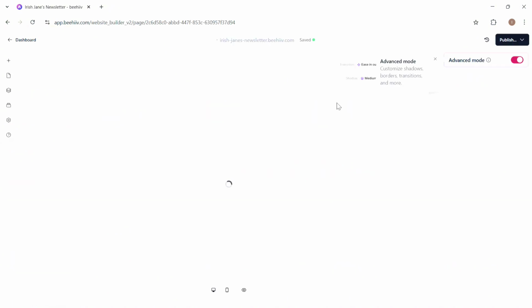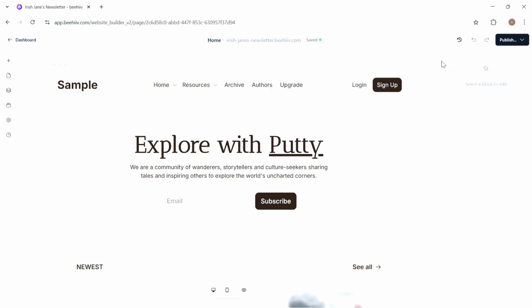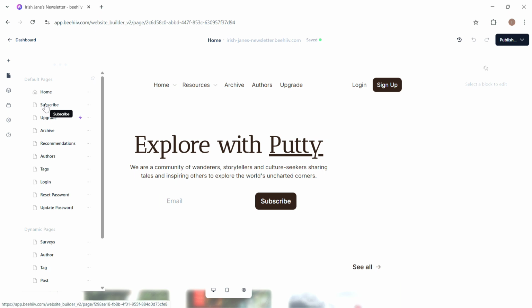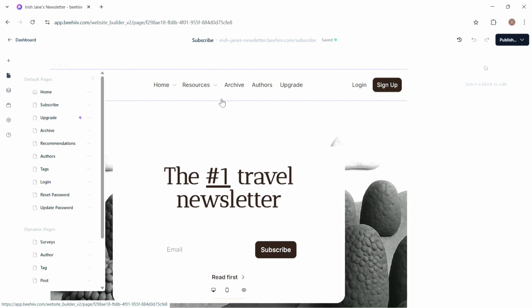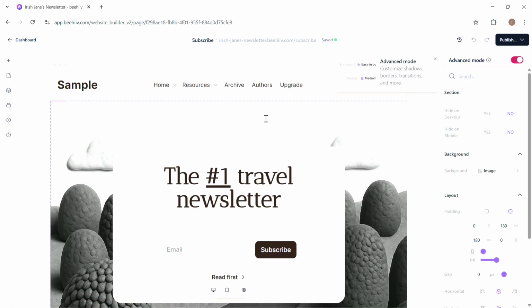Now in here, go ahead and click on the Pages button that you'll find at the left side of your screen. And then on the Pages section, go ahead and look for the subscribe page. So go ahead and click on this and then look for subscribe page, click on it. And then once you're in here, go ahead and select the area that you want to modify in here.